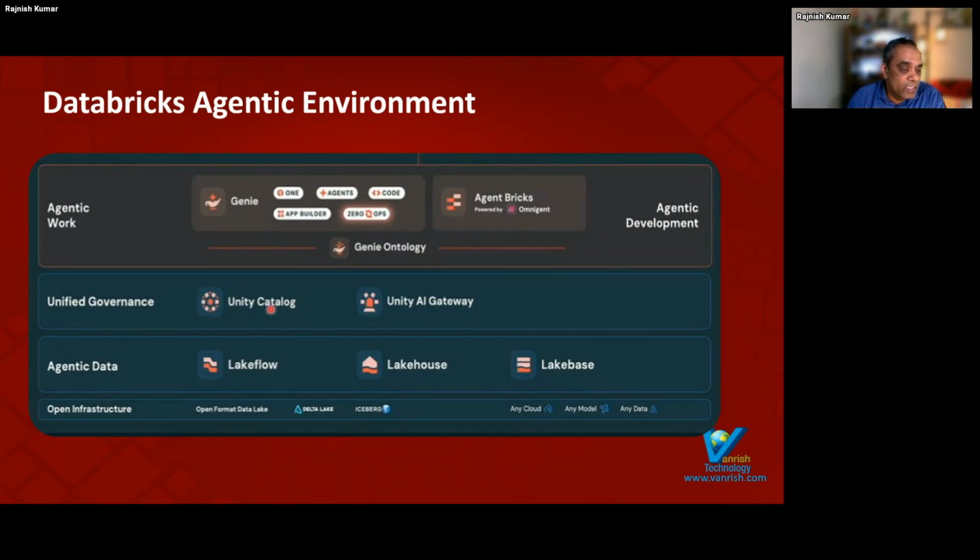This was already there, Unity Catalog, because you are storing all your data in one place. You are monitoring, and then they are introducing the new AI Gateway where you are monitoring all your AI activity in one place. This is you monitoring the data. This is you monitoring your AI Gateway AI activities.